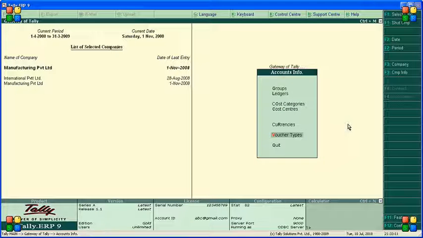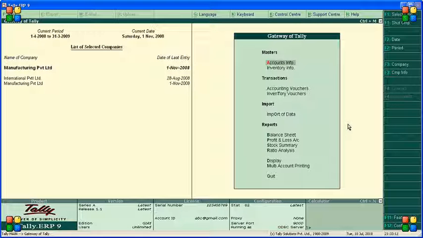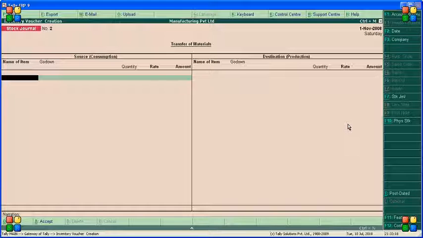Okay, let's see. Inventory vouchers, here Stock General is there, okay.